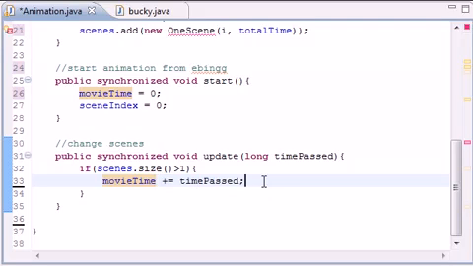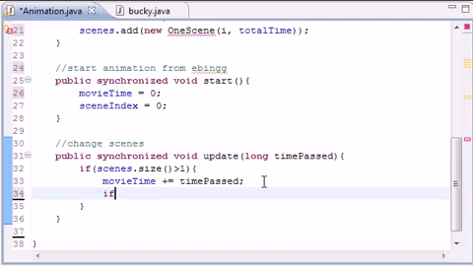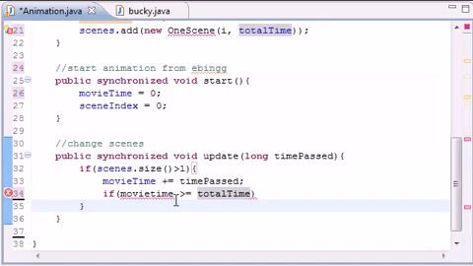So now what we can do is check for something. If movie time is greater or equal to total time, like that. And why do we need to check for this? Because we want to make sure the time of the animation itself does not exceed the limit that it should go. And if this animation gets done sooner than this, we want to restart the animation. If we don't restart it, it's just going to stay still on that last picture, and we don't want that, or else it would be a really boring movie.